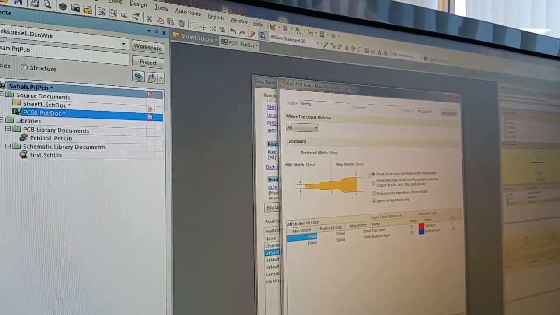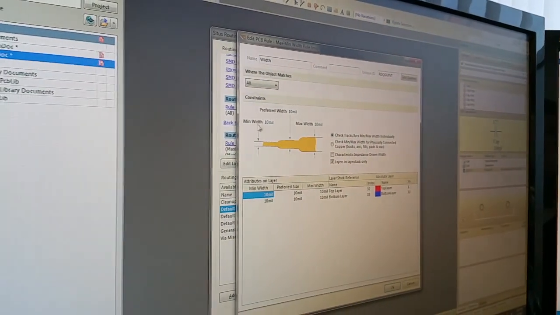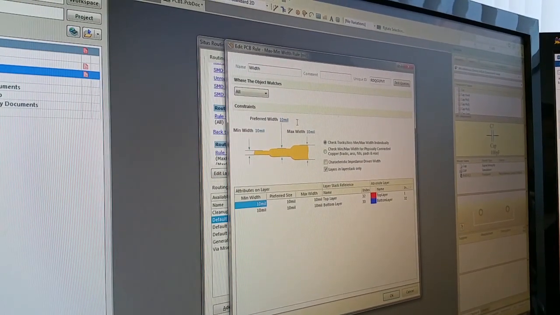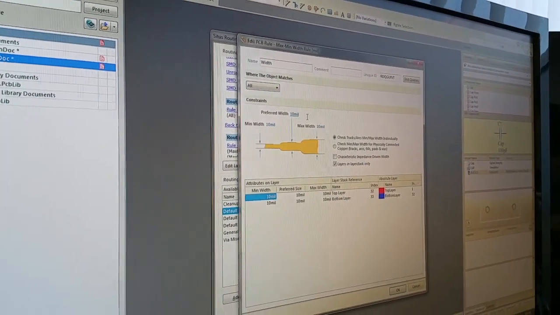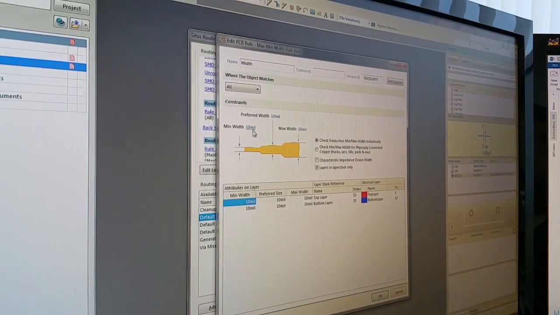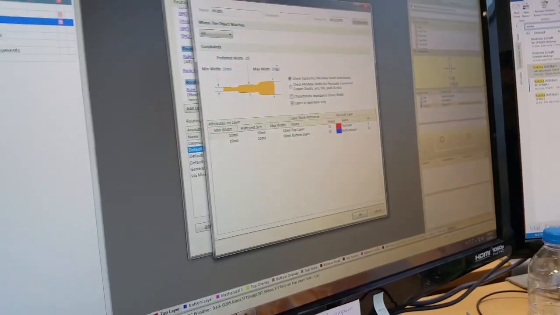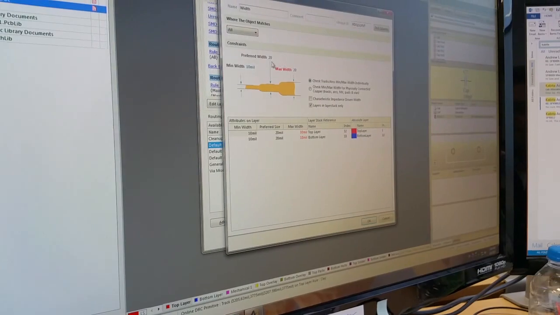The width, you mean the track width? Yes, this is the width of the pin or the lines, the wiring, the tracks. We can make it larger. Minimum is 10. Preferred, for example, we can make it 20. That one will be 20 maximum.